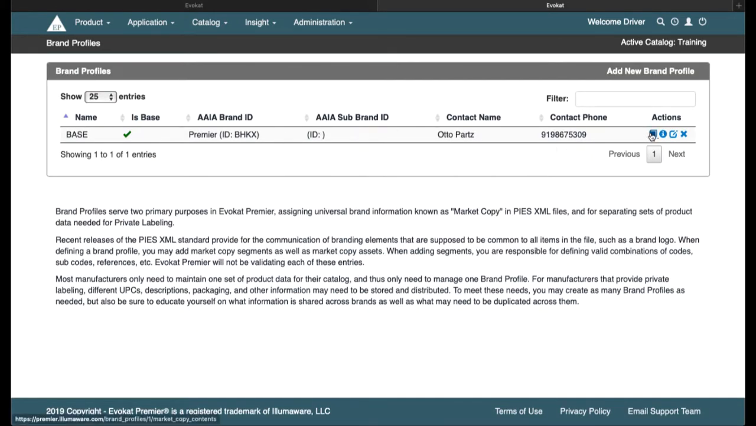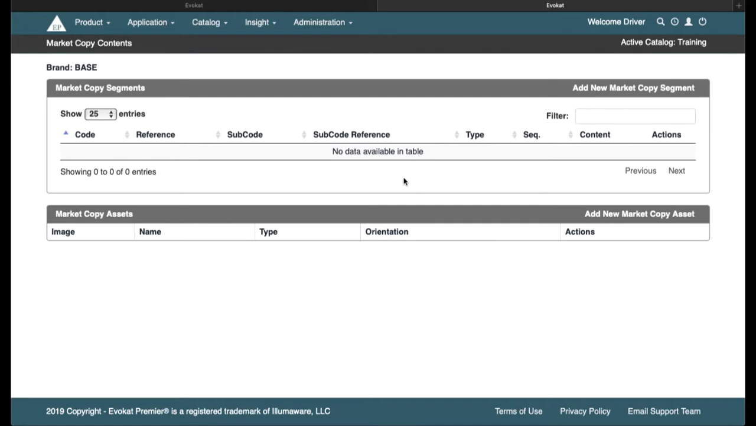One of the other elements that the brand profiles provide is this market copy content. So I alluded to that again in that first video as a way to communicate information across an entire brand or across a part type, but it is fairly complicated to understand or to communicate those relationships until you really get into it. So the market copy content is associated with this brand profile.